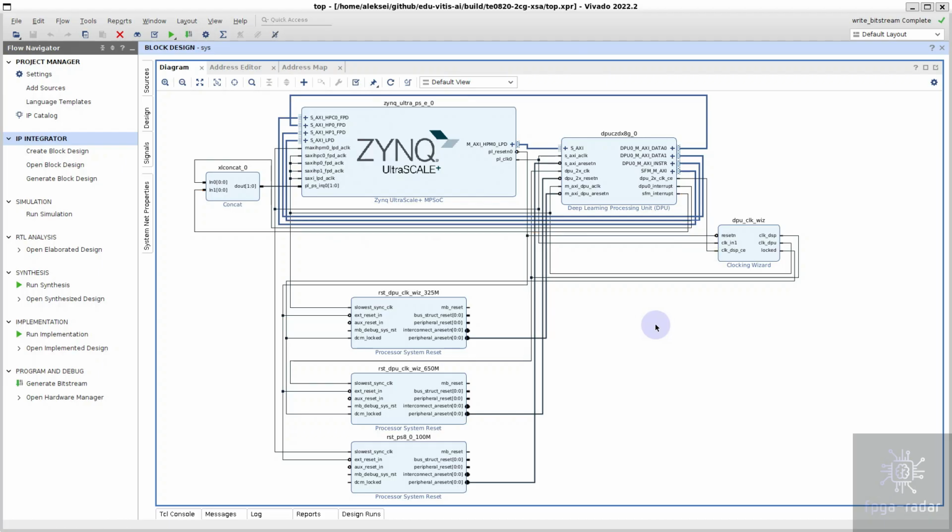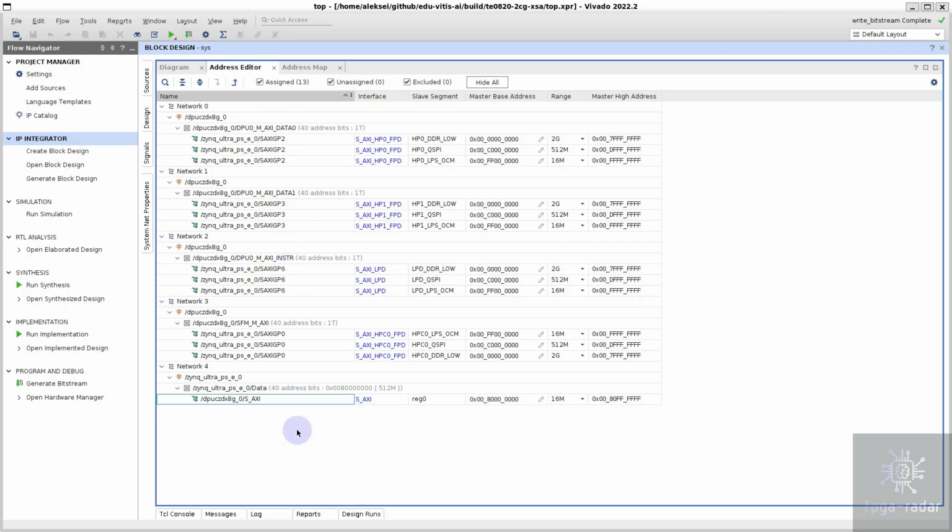And also what I would like to mention here is the address editor. What may be important here is that the DPU occupies 16 megabytes. Therefore, a minimum of 16 megabytes should be allocated for the DPU IP core.